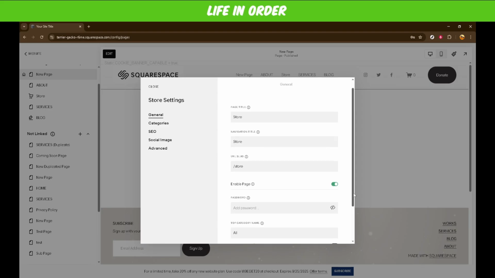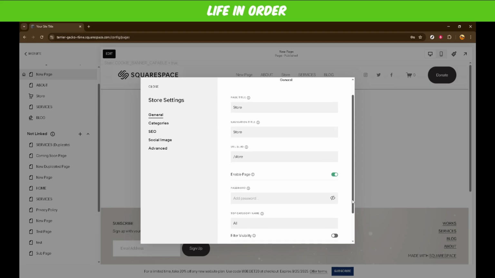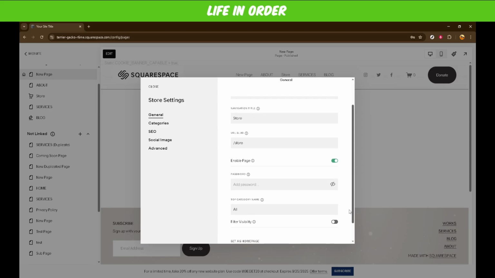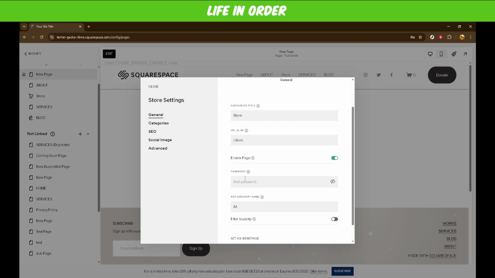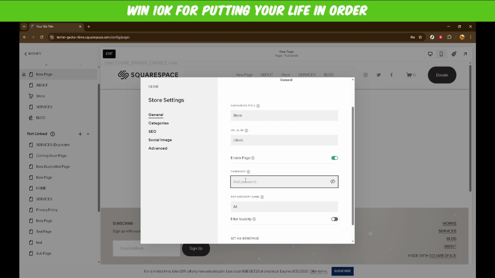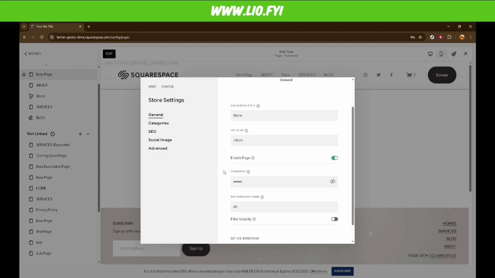Now, in the Settings dialog box, you'll notice a section where you can input a password. This is the key step in making your page private. By entering a password, you set a gate that only those with the correct key can pass through to view the content. Think of it as putting a lock on the door of your page's content. Choose a password that is easy for you to remember but hard for others to guess.